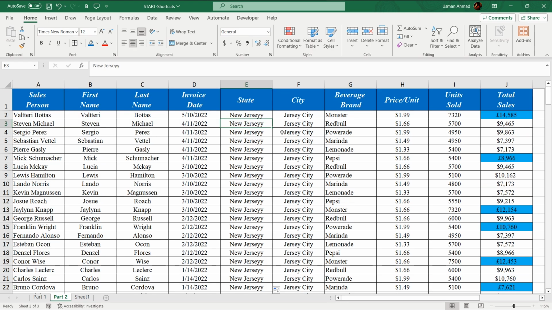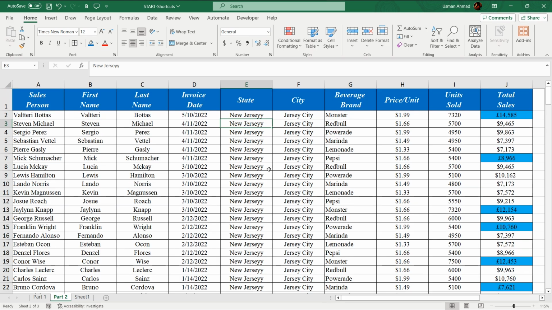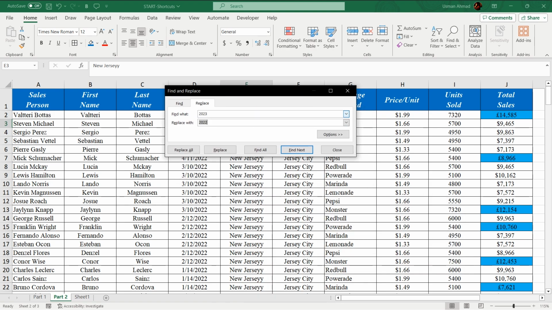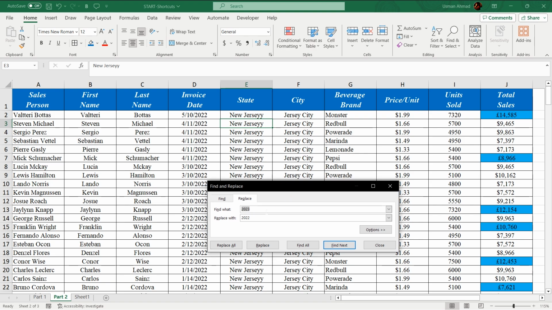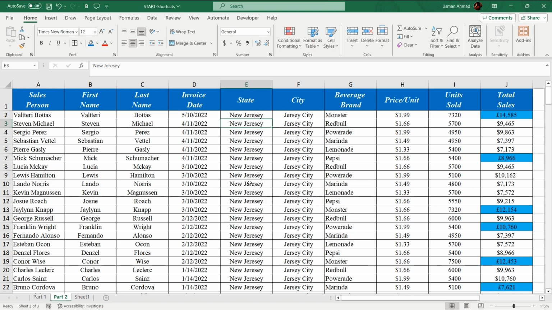On the 17th number, for example, you have some typo error like this. I have a typo error in this Jersey, and I want to fix it for all. Sometimes it's long data and takes too much time. You just go to your keyboard, press Ctrl plus H. Here you get the replace menu. Put the wrong spelling here, and what I want to change it to here. So I just do Replace All. Now it tells us we made 24 replacements. Now you can see all the spellings are good.